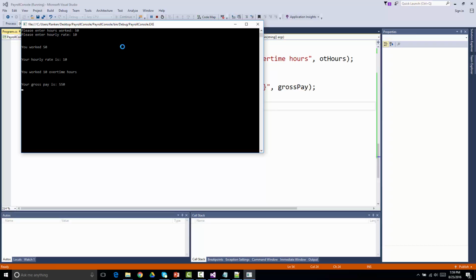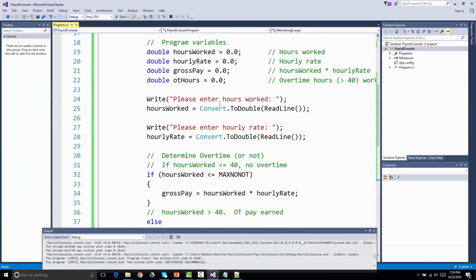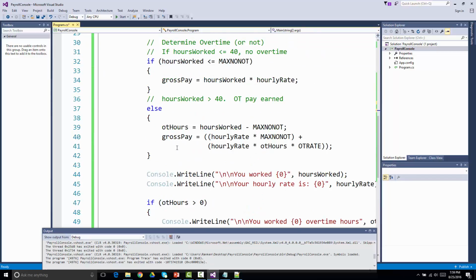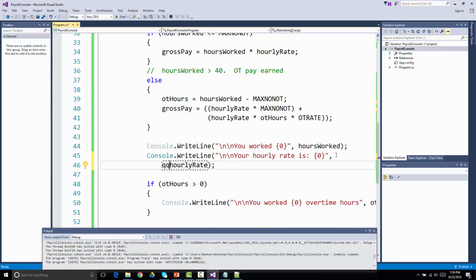10 overtime hours. All right, your gross pay is 550. All right, a couple of things I'd like to change here. First of all, this "please enter hours worked." Let's put a backslash n or two there, and one more here, because that'll look nicer. And then finally, where it says "your hourly rate is," I'm going to put this on another line just so you can all see it, okay?